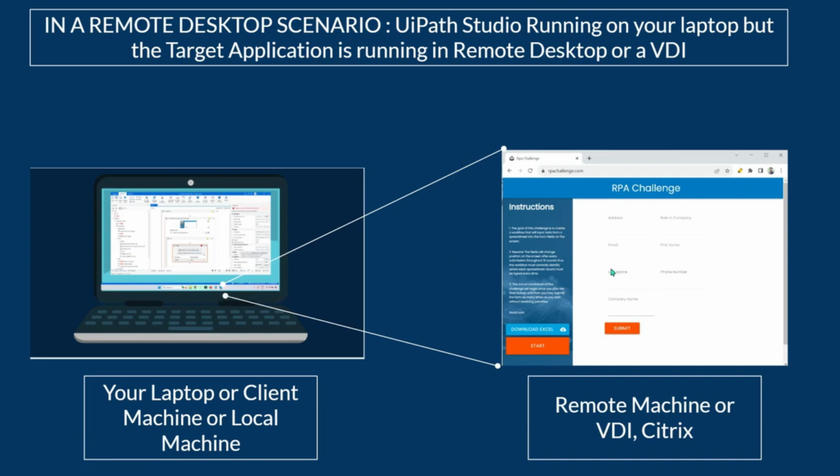Let's say this application is actually running on a remote desktop. Now here what happens, UiPath Studio is running on your laptop, but the target application is running in the remote desktop or the virtual desktop or Citrix environment. It is running in a different desktop, in a remote desktop. It is not running on your computer. There could be any client application which is secure, which should not be open on your laptop. It should only open in a VDI, virtual desktop. Now you know so many such applications.